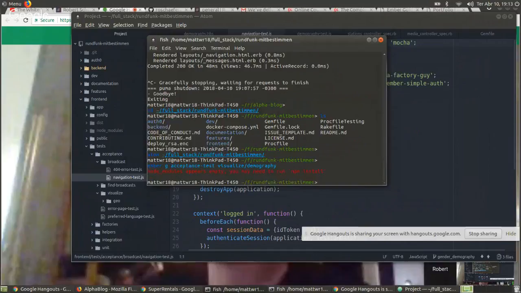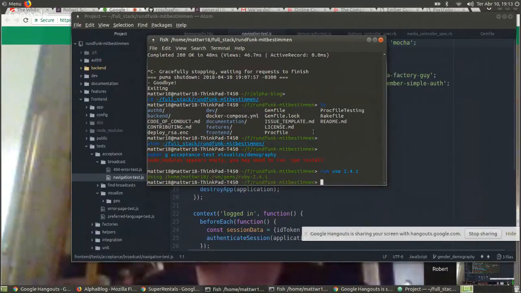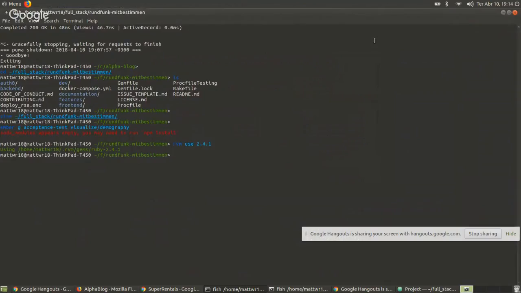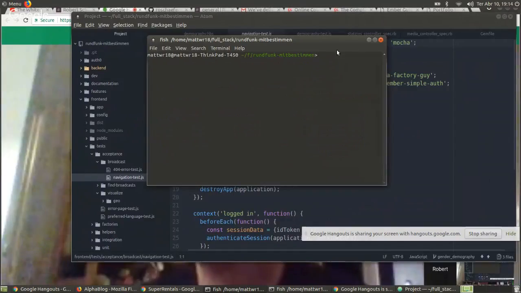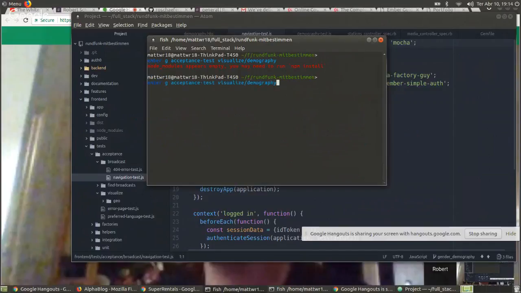Okay, so that's right. Every time I open a new window, I need to use 2.4.1. I know there's a way to set it per directory, but I haven't actually done that yet. But yeah, that will be gone as soon as you use Docker. Yeah. See, there we go. Same thing.